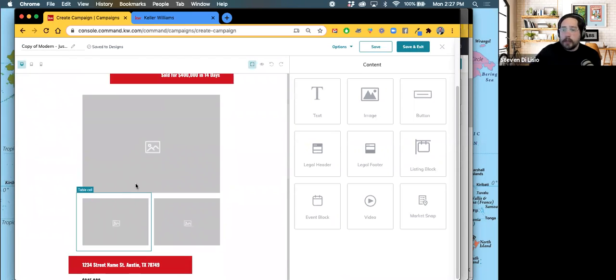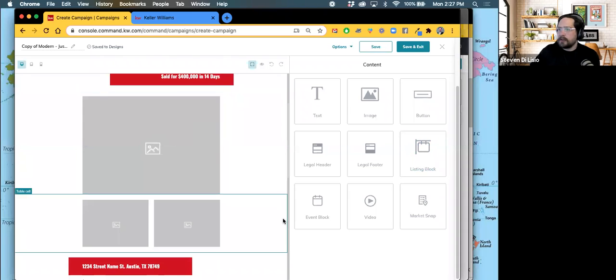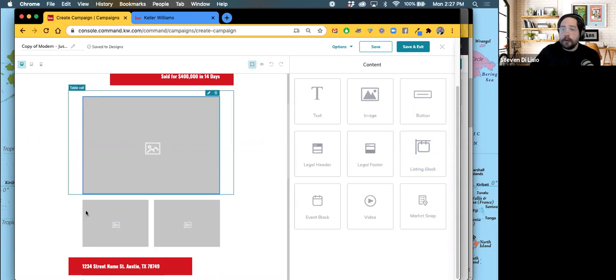Let me show you guys real quick just how to edit a picture because it's not immediately obvious. So if you want to change this picture to a listing picture, you're going to click on the image over on the preview pane, and you'll see I'll get this little pencil. Whenever you see the pencil in Command, it is your universal symbol for editing. So if you want to change something, look for a pencil in Command.